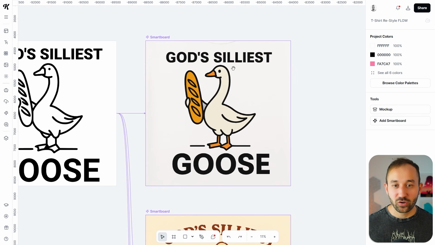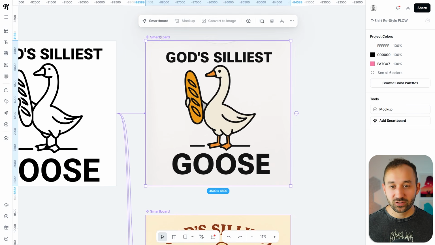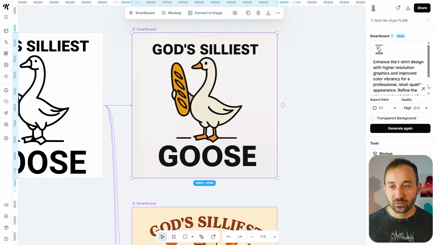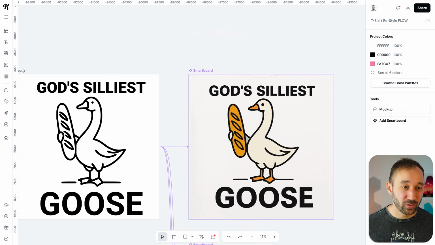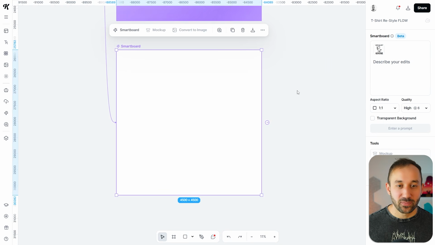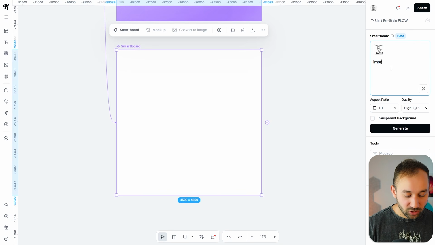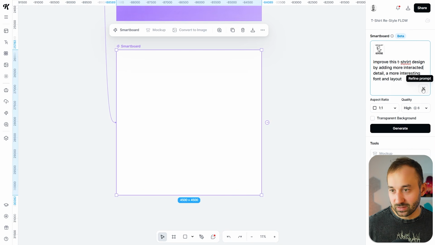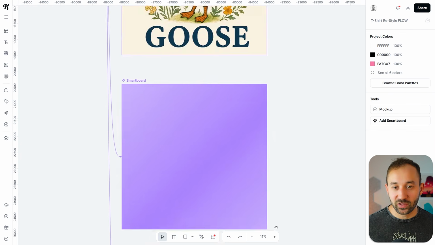And the first few you've already generated. So we've got God's Silliest Goose right here. So let's improve this by adding some color. I, to be honest, don't think that's that much of an improvement, but I had something else in mind. I should have described that better. I should have said improve this design by adding more intricate detail, more interesting font and layout. And now I'll hit generate on that and see if it does a better job. So it's always a bit of refinement and testing to see how to properly prompt right here.